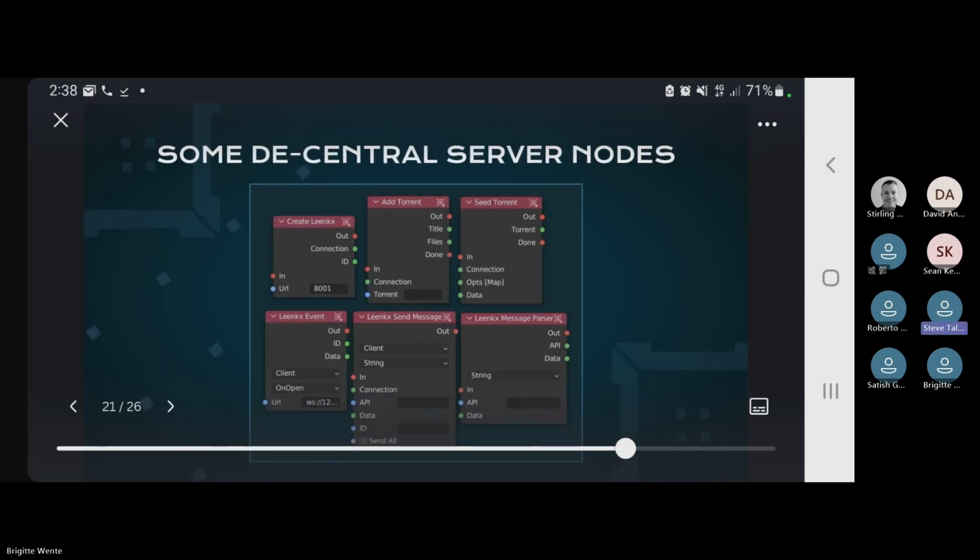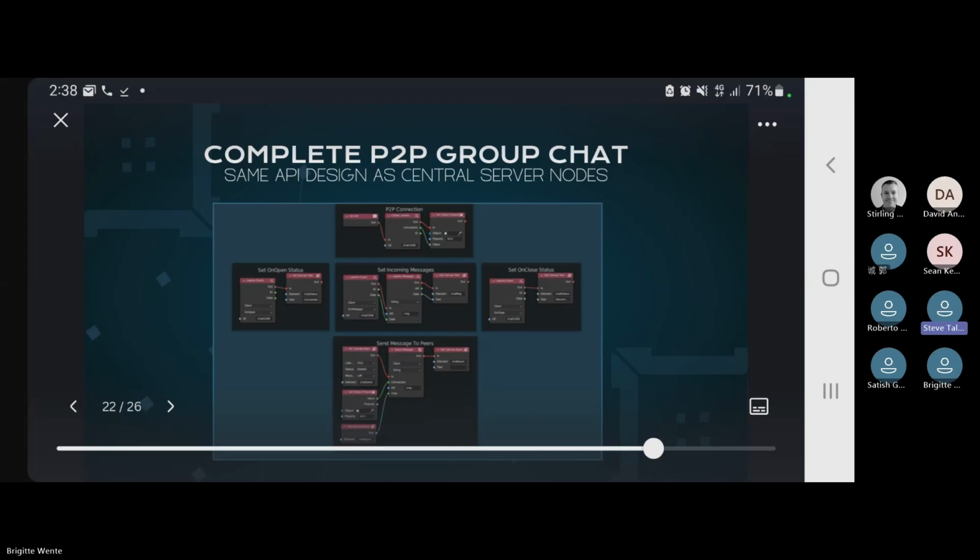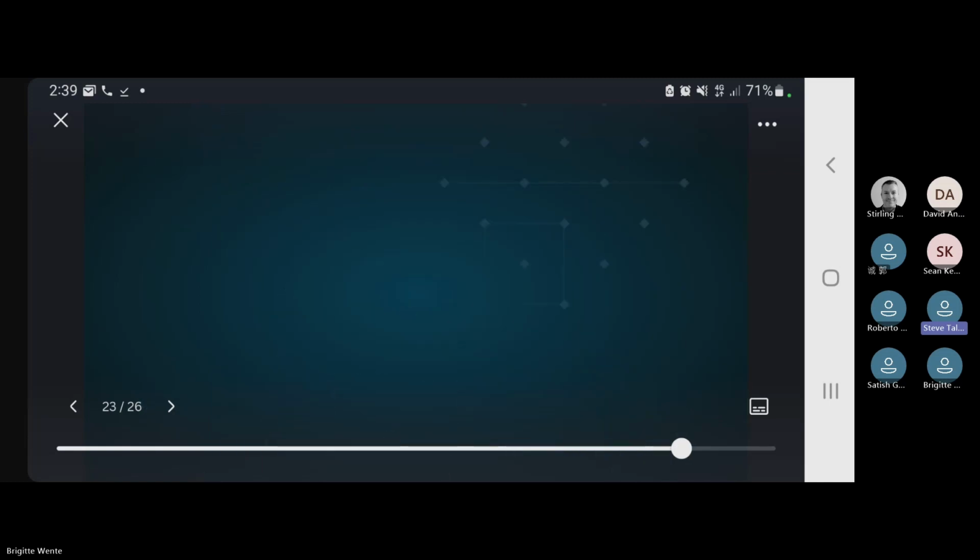Here are some decentral server nodes. Added torrent. You can just use the browser to test it without recompiling the server. Complete peer-to-peer group chat. Basically your browser tab can be a server and a client at the same time.